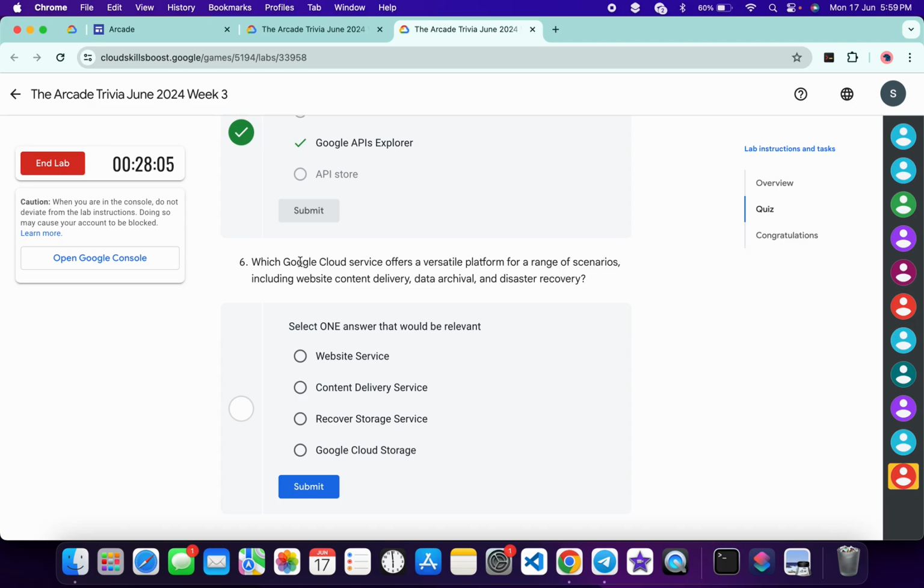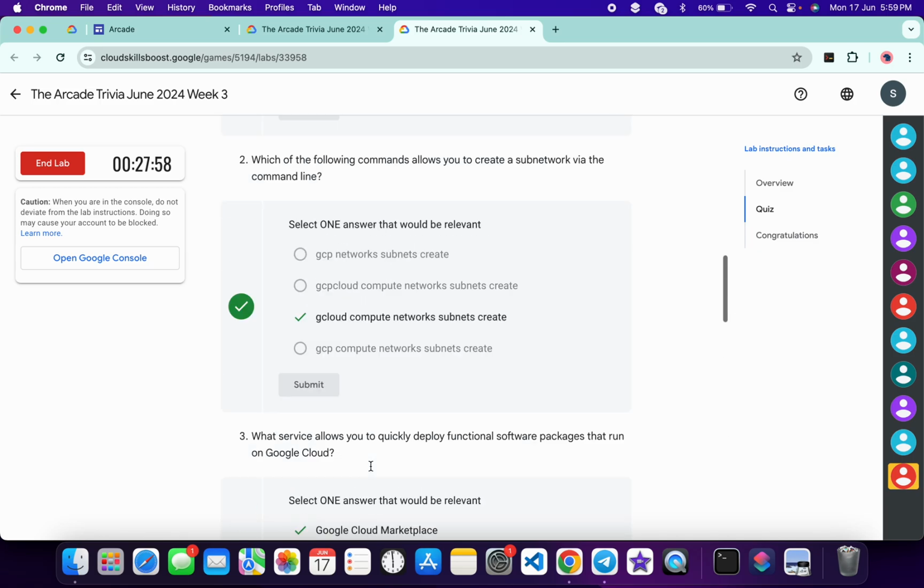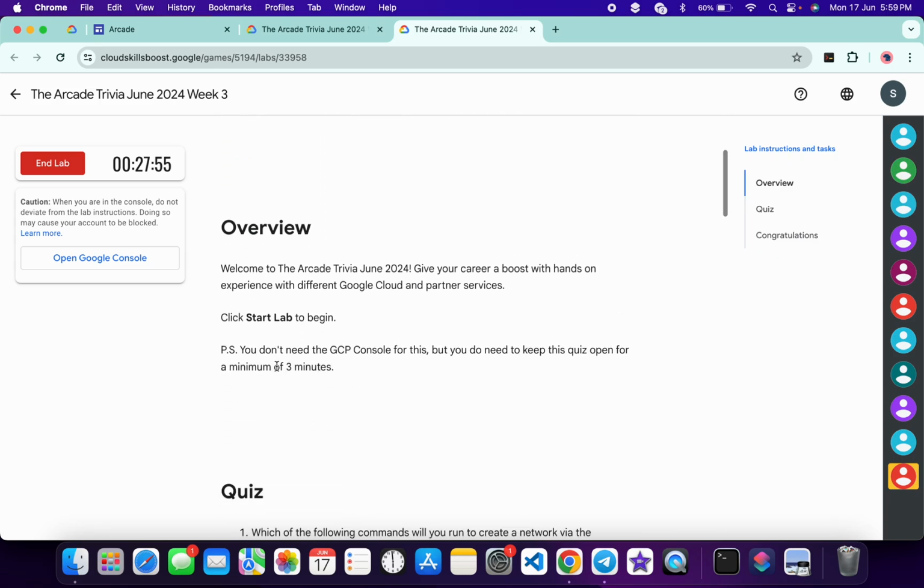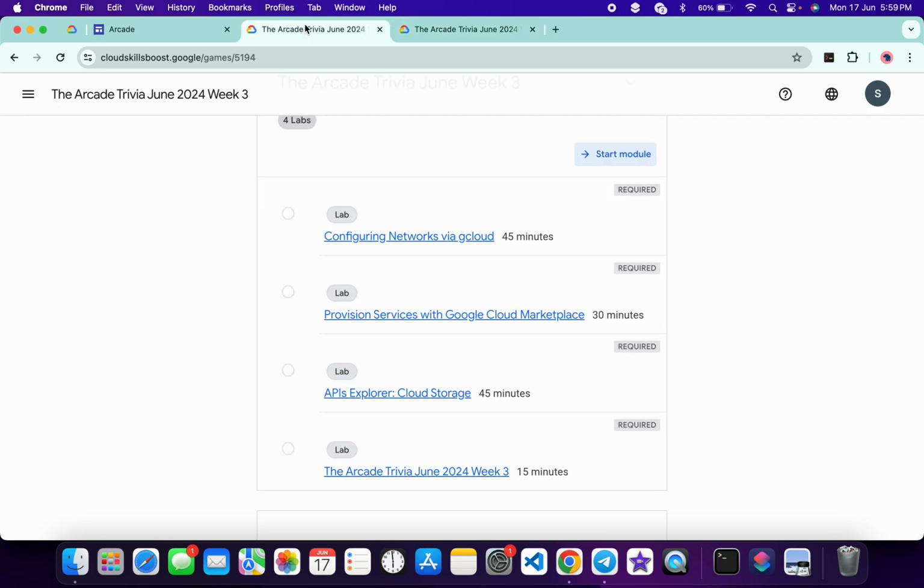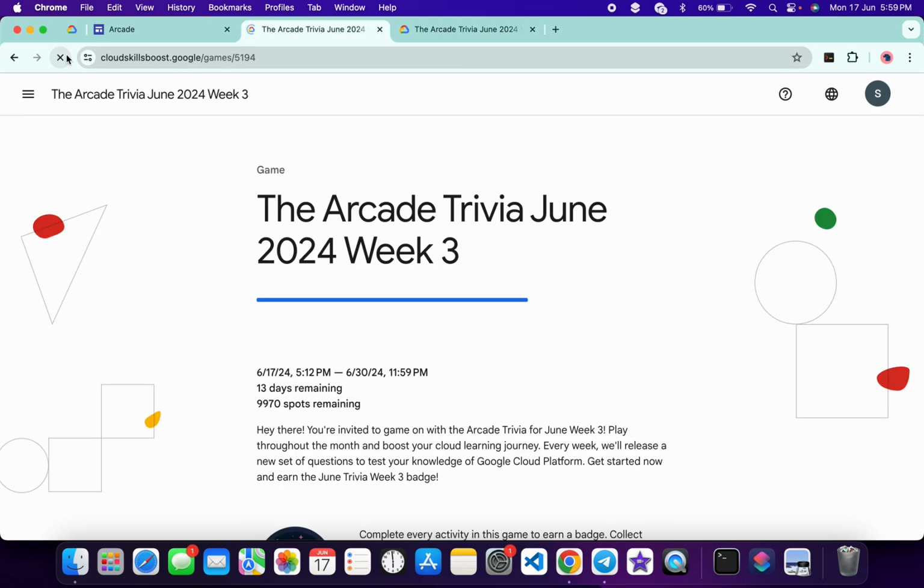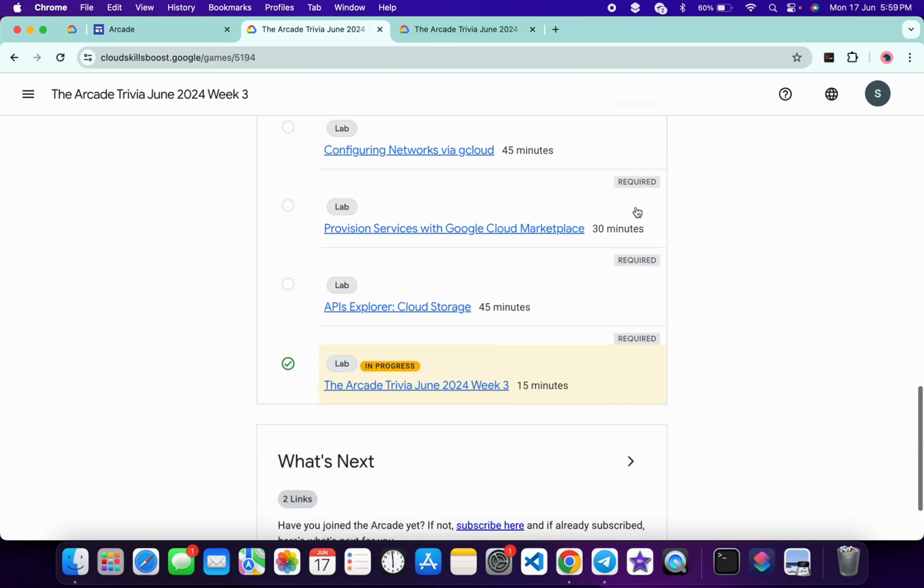Now let's see the answer for the last one. It must be Qwiklabs Google Cloud Storage, this one. Okay, now once you're done with all this quiz, you have to spend at least 3 minutes over here. And as you can see, I already spent that. Now if I come back over here and refresh the page, I will get a green tick over here without any issue.